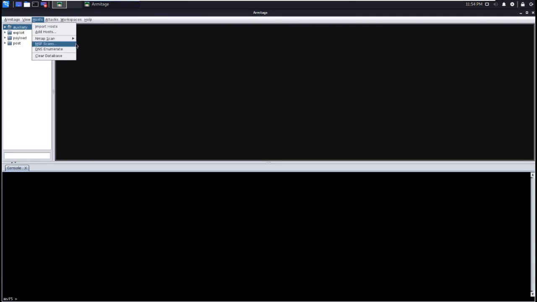And here we have Nmap scan. That's related to our target: intense scan, UDP, all TCP ports, ping scan, quick scan. We're going to talk about it again. MSF scan and DNS enumeration. Attacks, Hail Mary, find attacks, workspaces, manage, show all, and help.